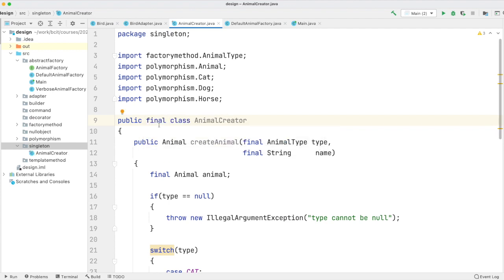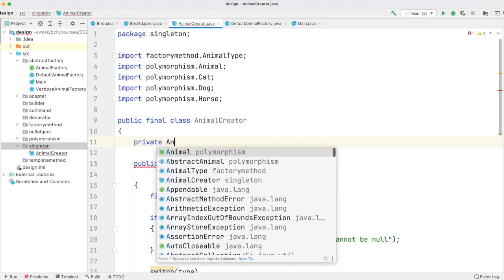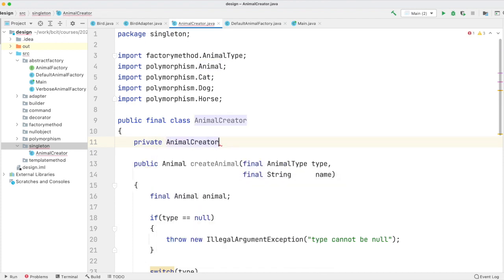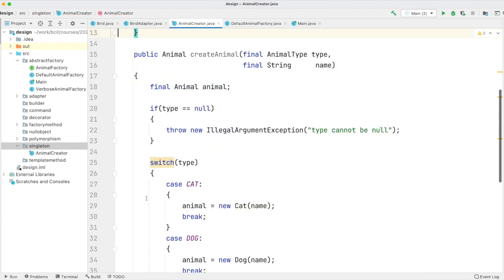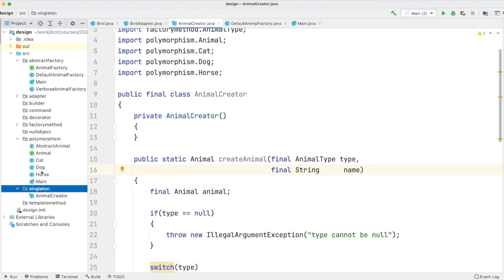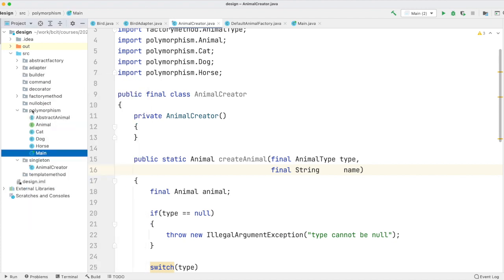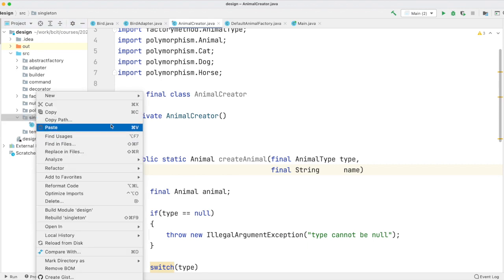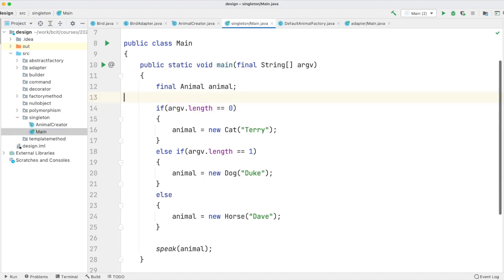So I'm going to mark this class as final. I don't want anyone to subclass it. I'm also going to give it a private constructor, which means no one can call that except me. Depending on what you're doing, that might be enough, and you just mark this method as static. And now we can take our original main, put it in here and get rid of this bit of code here.